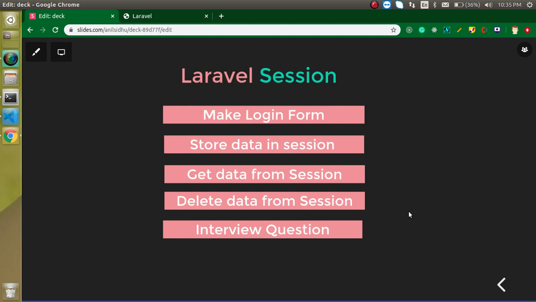So this is the basic use of sessions, and in this video we will learn the session with the login functionality. Why are we learning it with the login functionality? Because at login time we will store the data, on the profile page we will get the data, and at the logout click we will delete the data.